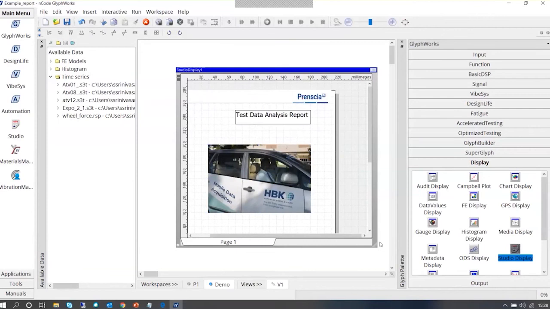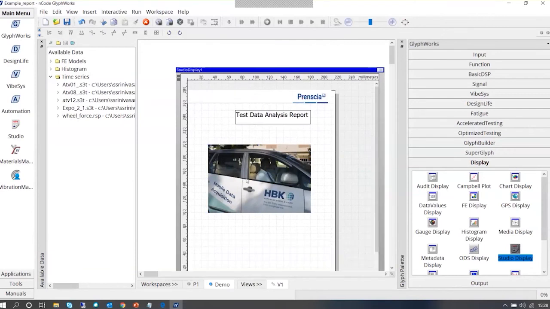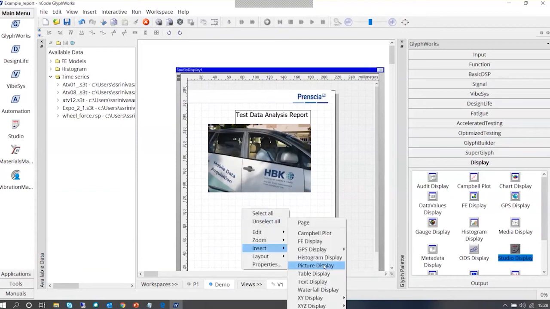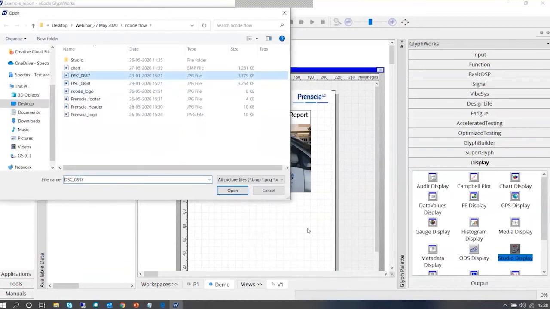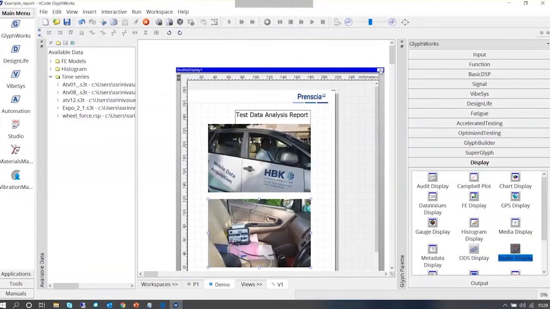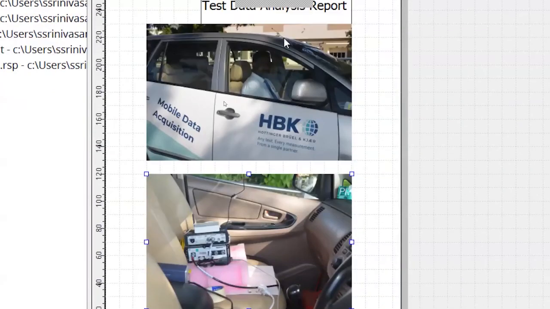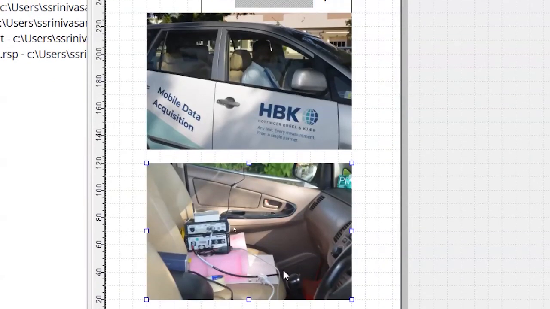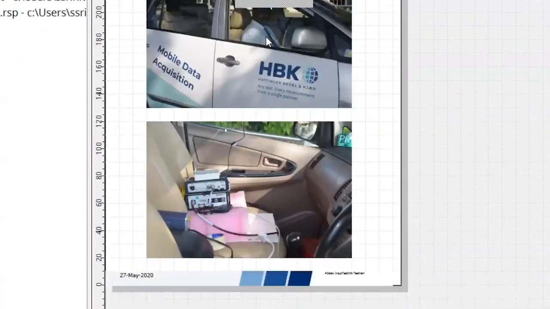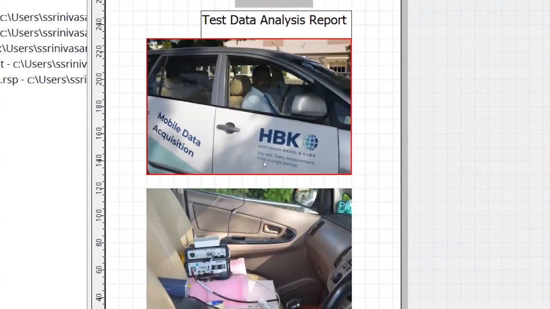Okay? I can insert a picture here to show who is driving the vehicle, and another picture I can insert to make a report reasonably with all these evidences. Okay, this is the instrumentation I use here for collecting the data. So maybe you can go closely here. You can see this is the vehicle which is used for the data acquisition, and this is the instrumentation which is used for acquiring the data. Okay.